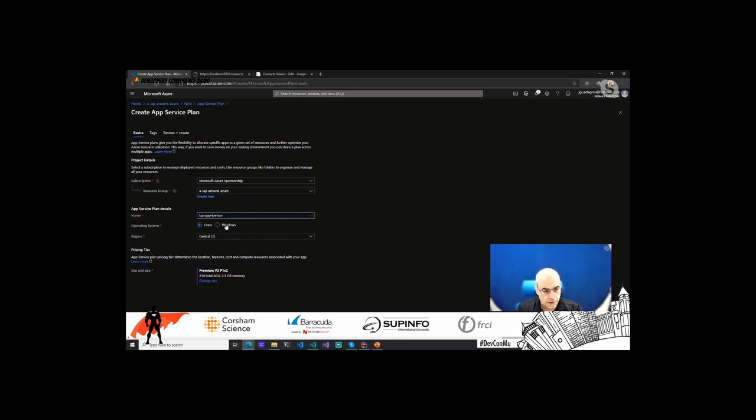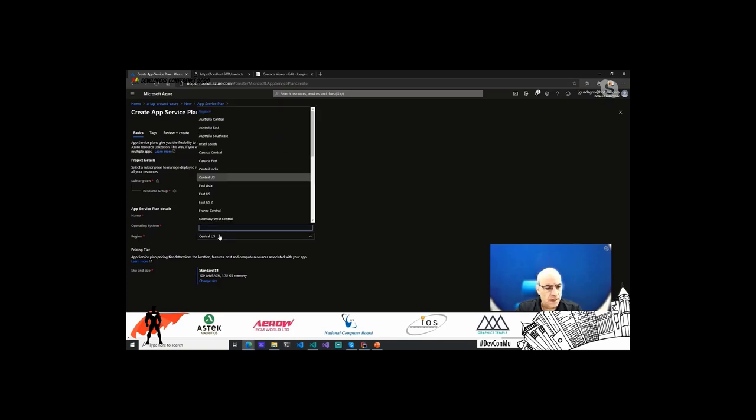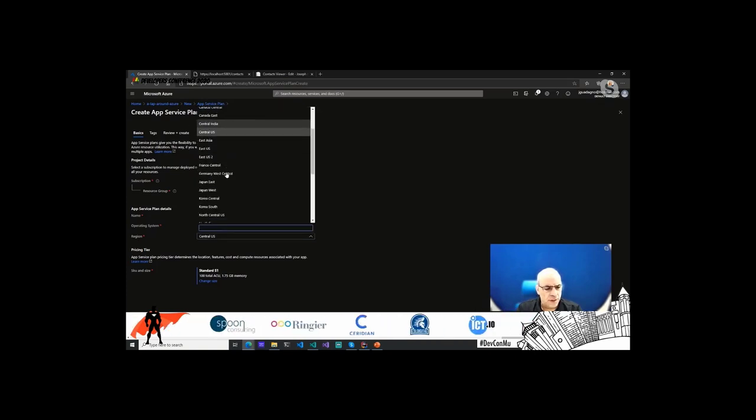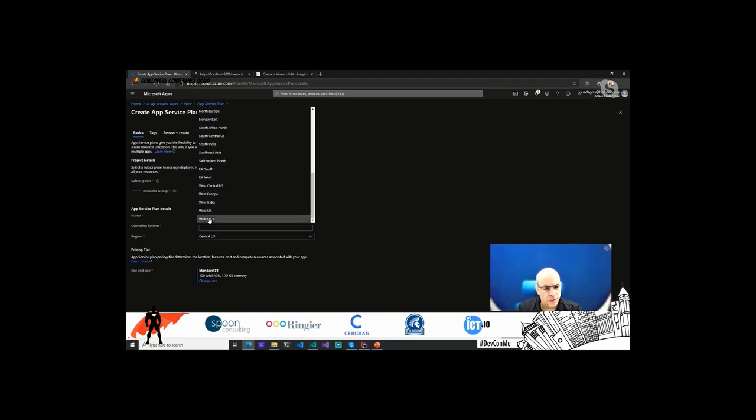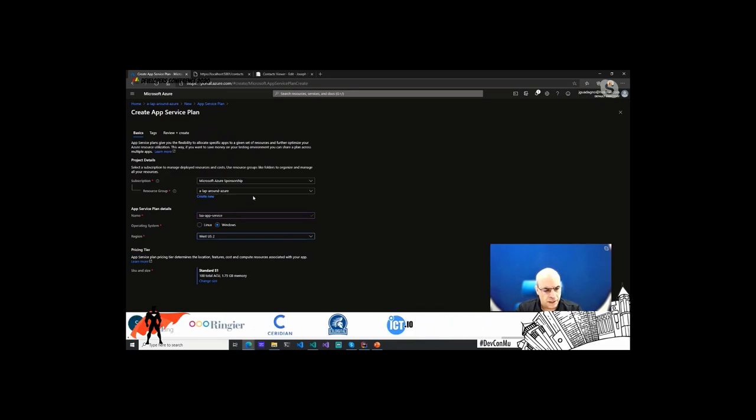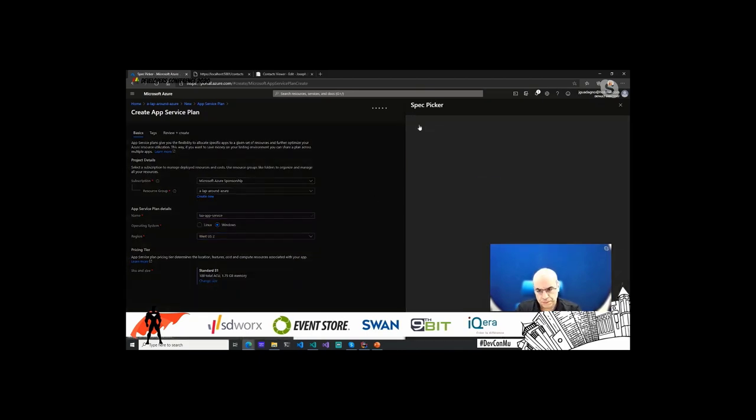I'm going to choose the operating system. You can choose Windows or Linux. Since I'm running .NET Core and some other things, it's just easier for me to choose Windows, but you can choose whatever you want. And then I'm going to choose US West 2 because that's where everything is going to be together. I kind of wish it defaulted to that based on the resource group. And then the pricing tier, this is kind of the type of servers you want. I'm going to click change size just so we can see.